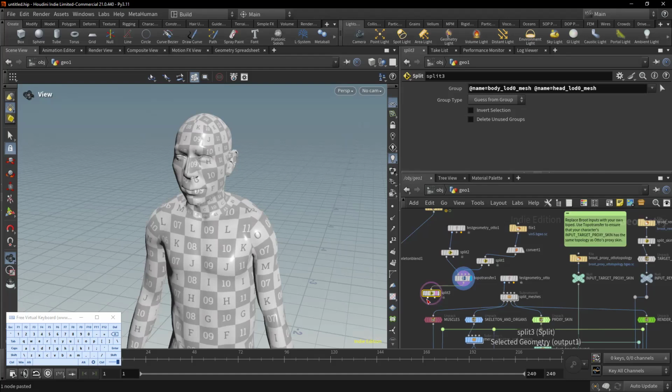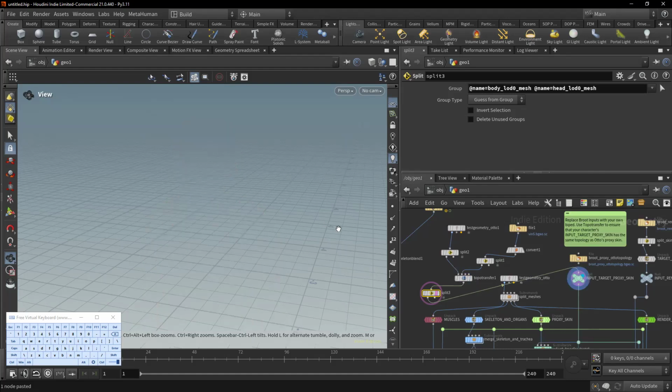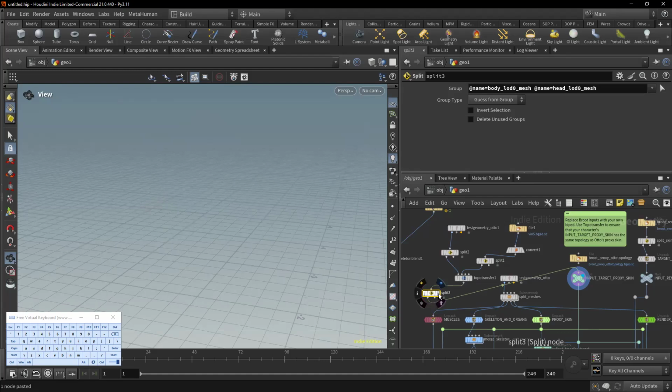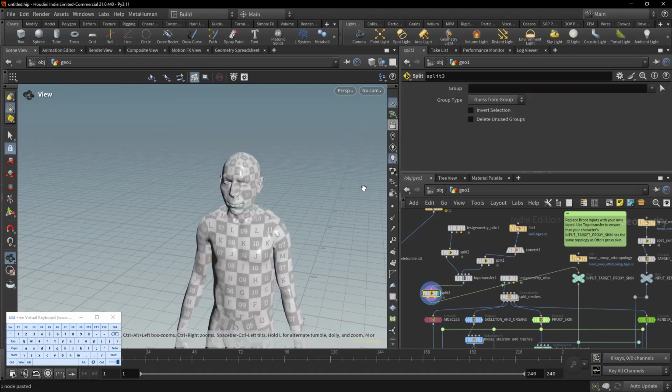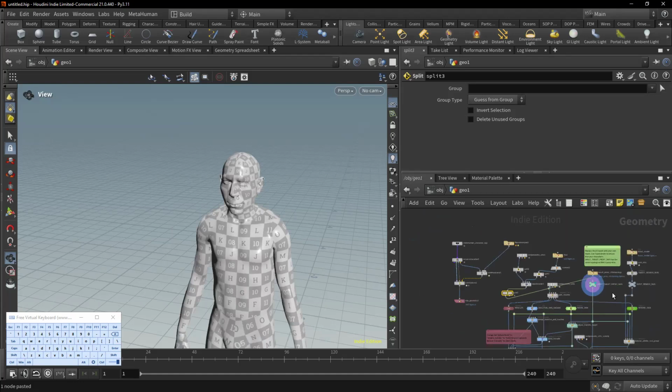And so in order to do that, we just move the output of our split to the input target of the proxy, and we should see our character. Let's delete those parts of the group, and now we can see there's our character in the input target.